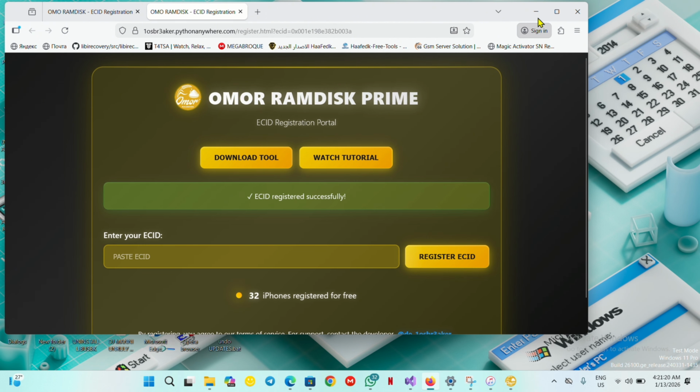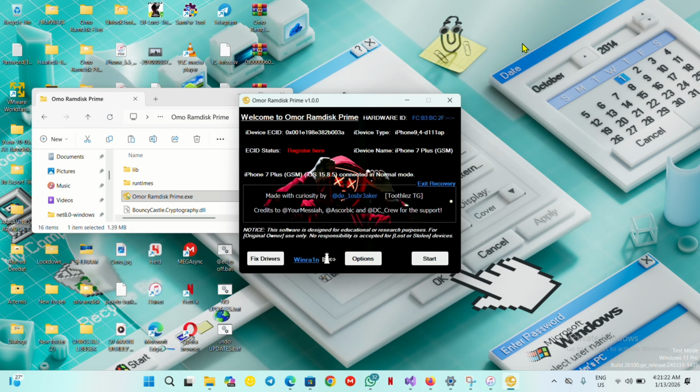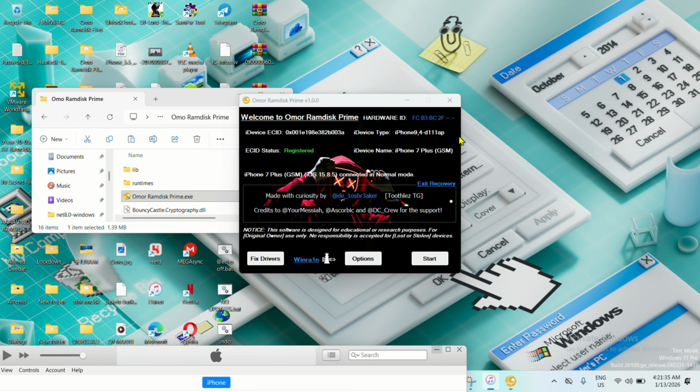After registering, go back to the tool. Unplug your device and then plug it back in. This step allows the tool to verify the registration status. As you can see on the screen, the device has now been registered successfully.